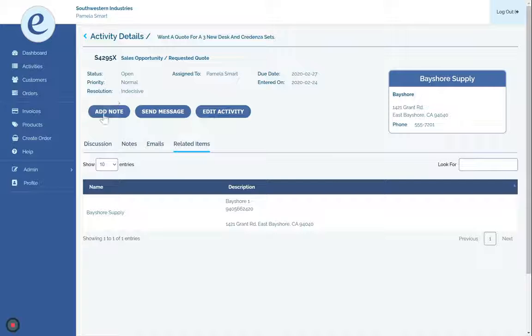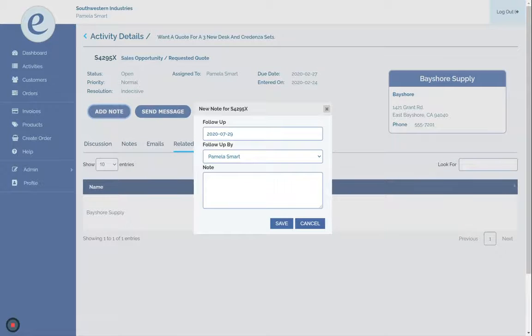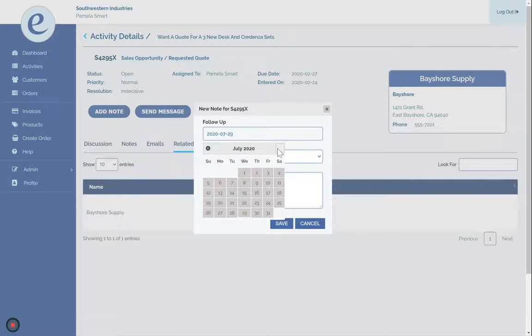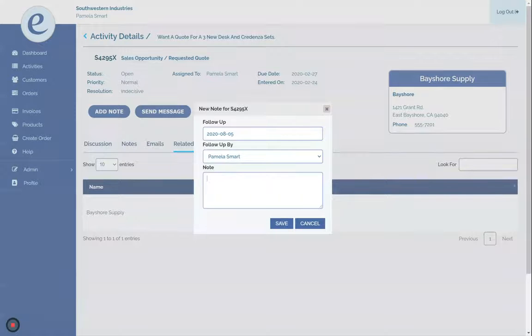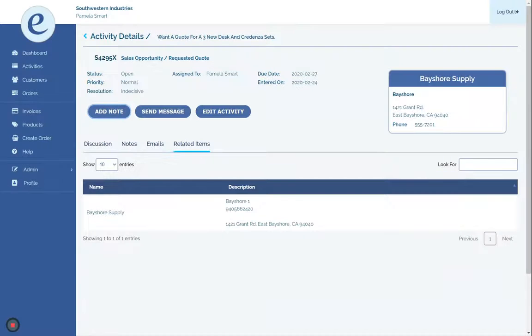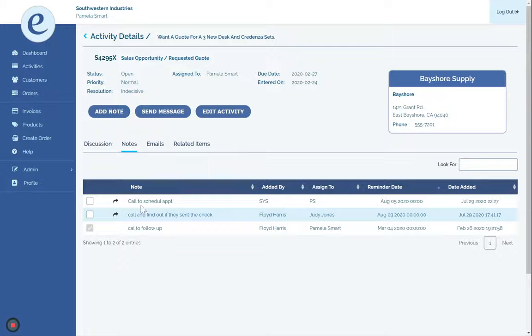From the activity, you can add a new note with a follow-up date. Let's say next Wednesday we need to call to schedule an appointment. And then if I were to just click back over here to notes, there we go, call to schedule an appointment. And once we've done that, we can just check it off. We can also send a message or edit the activity.